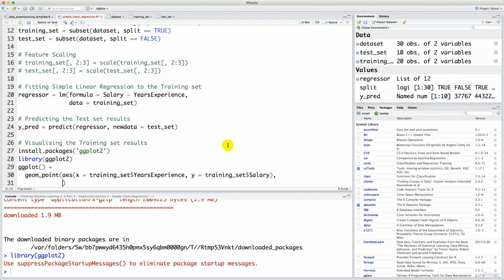So the second argument is color, and let's pick red. I usually like to have my observation points in red, but that's just my taste. If you have some other taste, you're welcome to choose your favorite color for the observation points. Okay, so that's it for the geom_point. With this geom_point part here, we are plotting all the observation points of our training set.